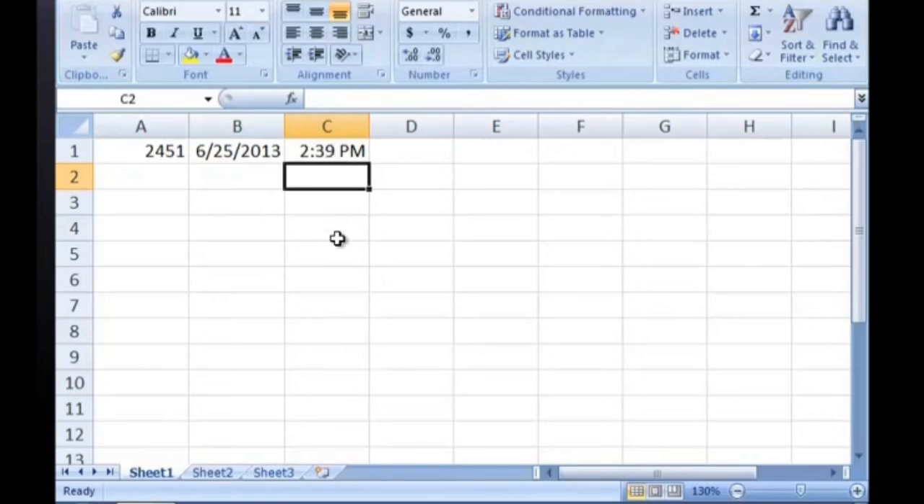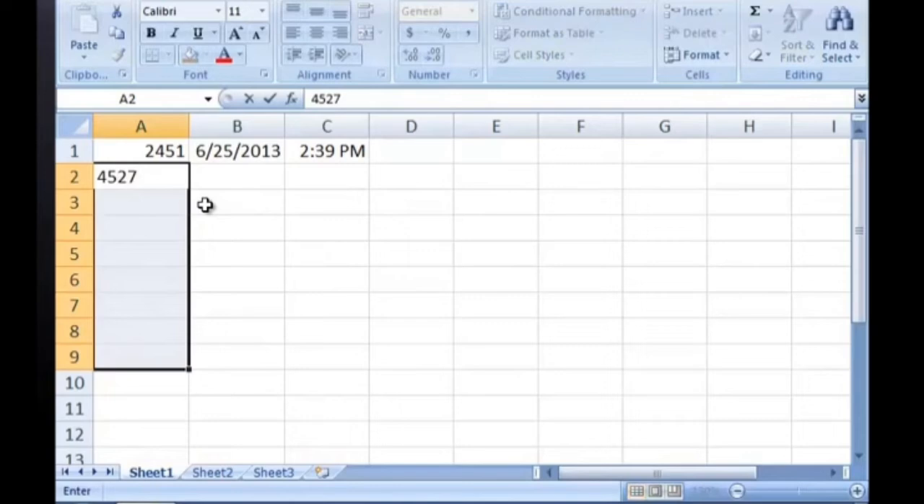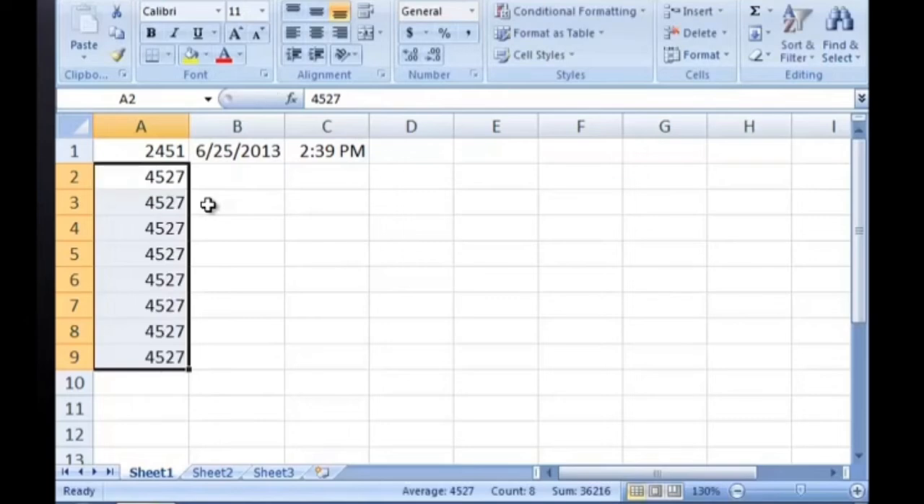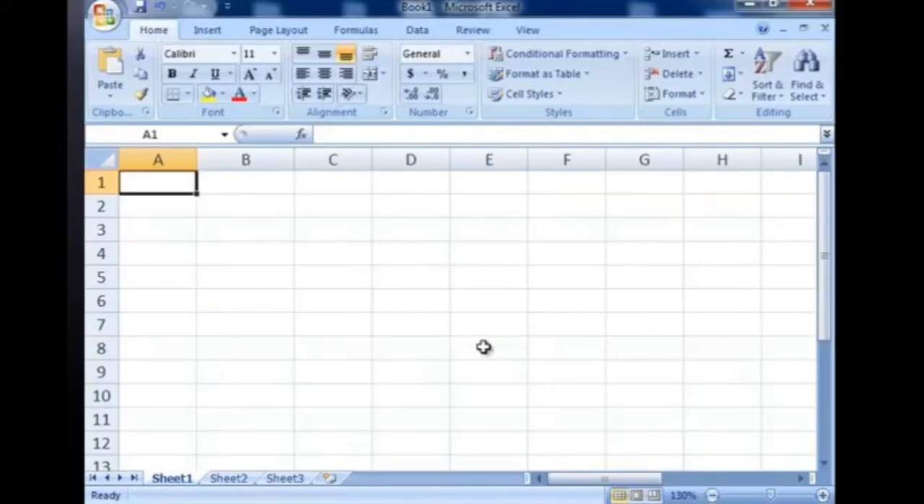MS Excel allows you to enter the same data into several cells at the same time in just a click. To enter the same data into several cells, 1. Select the cells into which you want to enter the same data. 2. Type the data in the active cell. 3. Press Ctrl plus Enter. You can also enter the same data into several cells by using the fill handle.